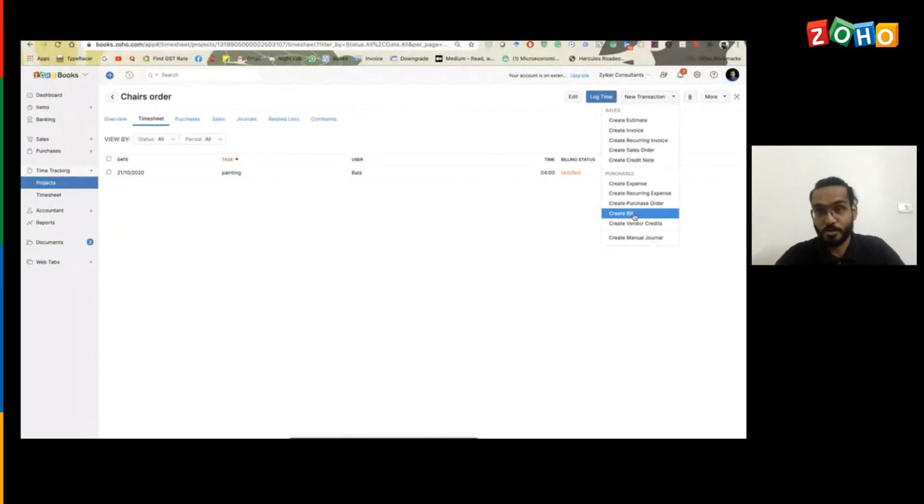So the brush is not going to the customer, so it's going to be an expense here. In that case, I can create an expense from here itself, so that it will be associated to this project. So you can create several transactions here, but since you have the time entry, and since you have something to be billed to a customer, let's go ahead and create an invoice.